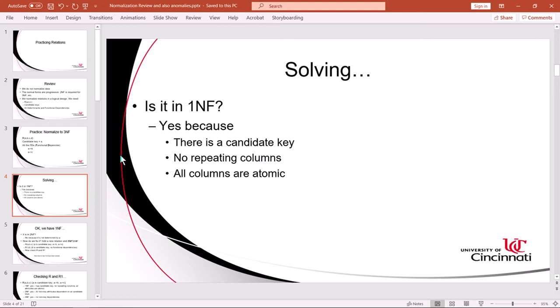Solving our example, is it in 1NF? Well, if you refer back to the previous slide, it is, because there is a candidate key. I gave you A as the candidate key. There are no repeating columns because I didn't subscript any of the columns B or C and repeat them. And the columns are atomic because they are not composed of multiple letters.